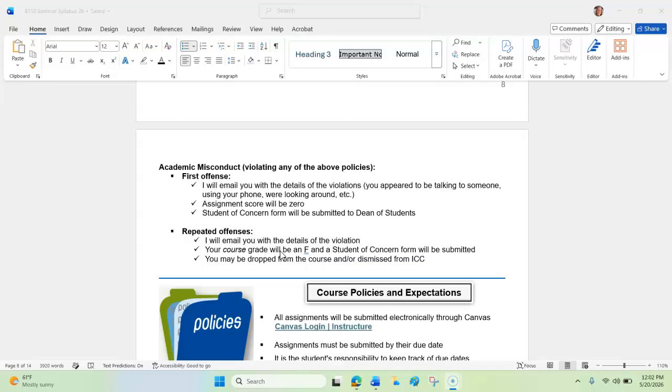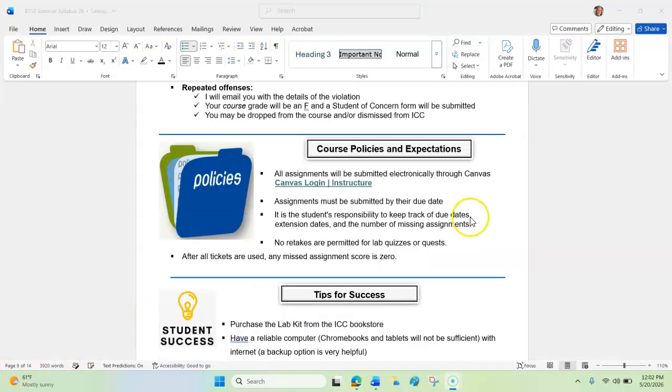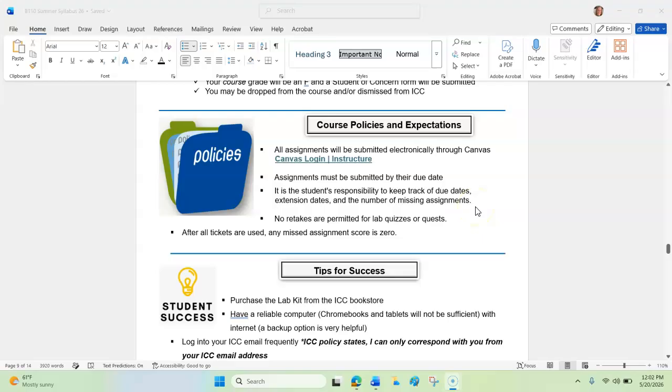And we'll just discuss those things via email. The second offense, then you will probably get an F in the course, and I will fill out what's called a student of concern form. So you're probably thinking that this course sounds really hard. I promise it's not. This is just a rundown of all the rules, so that way we're all on the same page.